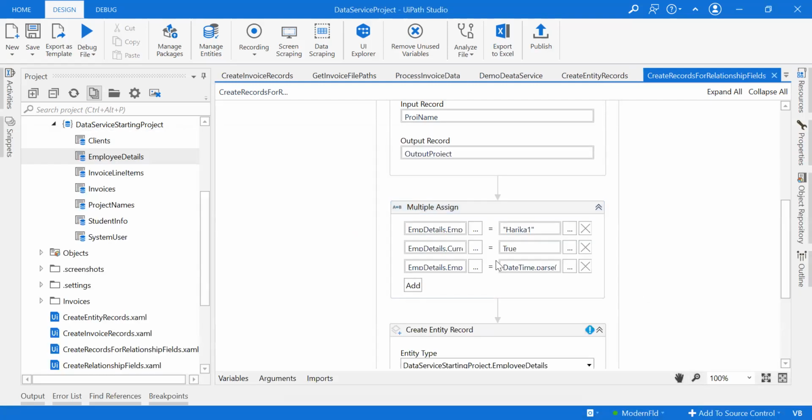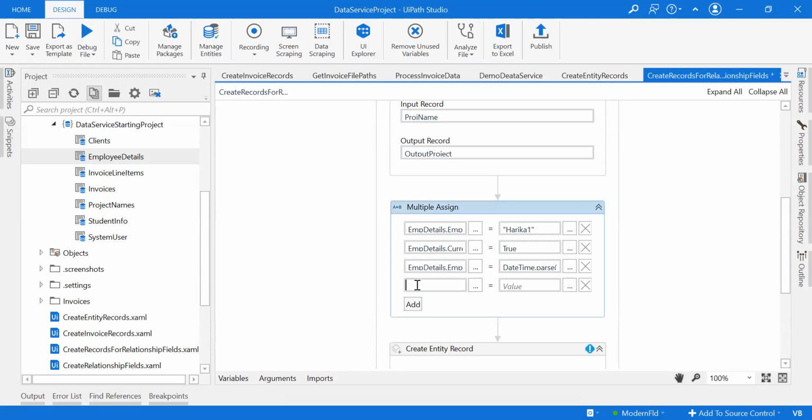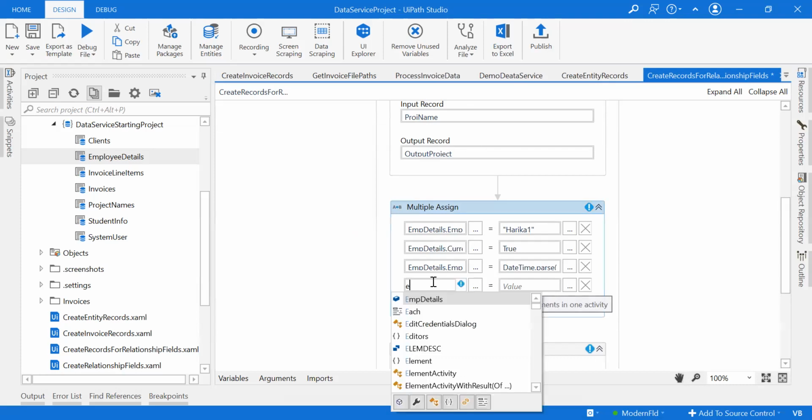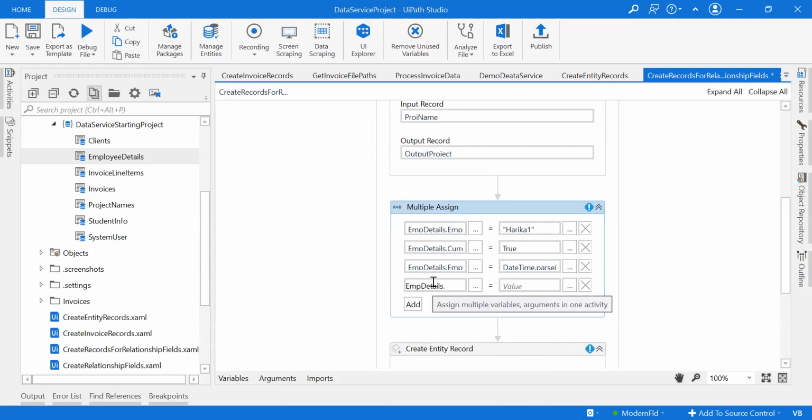So this is it, and the main thing that I'm going to show here is of type relationship. For relationship, I want to get the value from project name, right? So how can I do that? Dot current project.